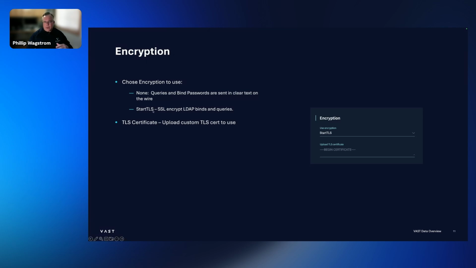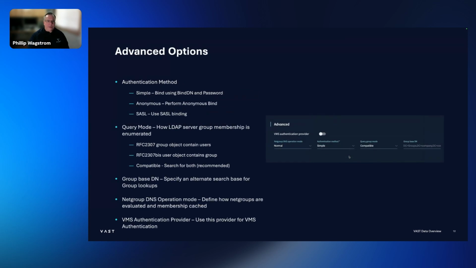So you'll be using either LDAPS specified in the URL at the beginning, or you're going to specify use encryption here of start TLS, which will encrypt that connection. If you need to specify a custom certificate to use for that connection, or to validate that the LDAP server you're communicating with is the one you're expecting, we can accept TLS certificates here. You can upload those TLS certificates as part of the initial configuration or modify them after the fact.